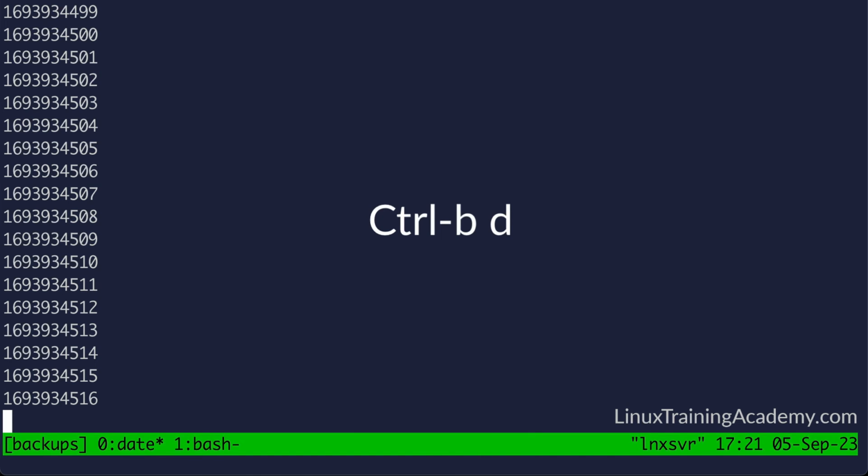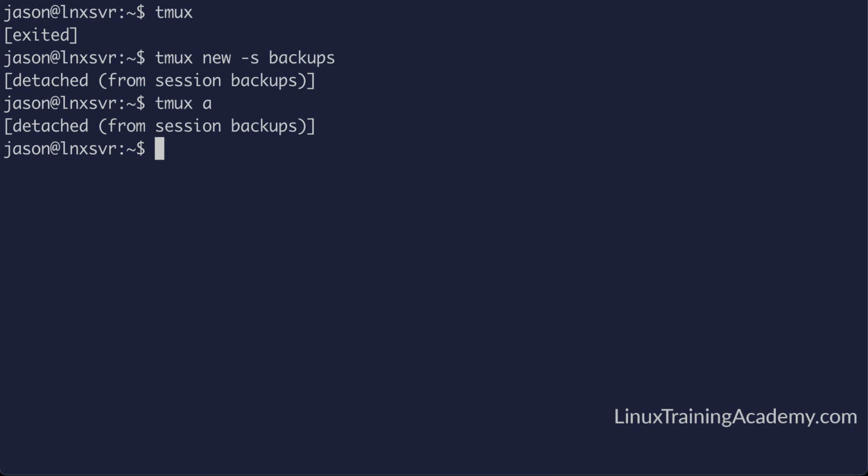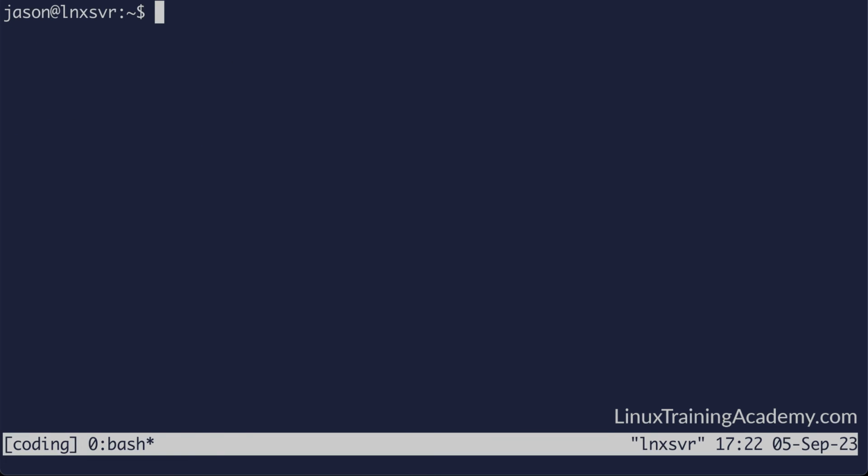Now, if we need or want to disconnect again, leaving everything running, type Control B D for detach. Let's start another session and let's call this one coding, because let's pretend we're going to compile a program that can take a long time to compile. Now we're in a new Tmux session named coding with one window. Let's detach from this session and let it run in the background by typing Control B followed by D.